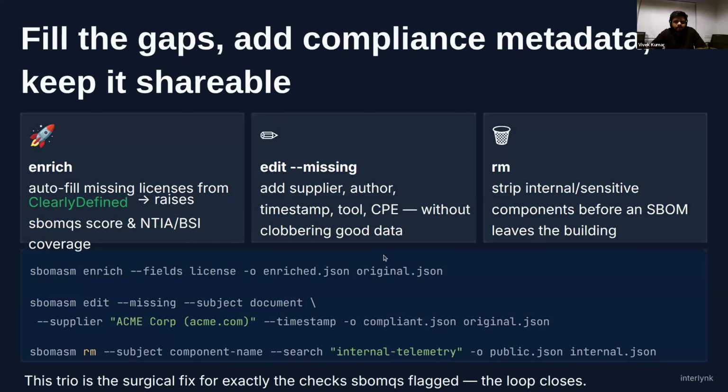So you get the score, you find the gaps, and now it's time to fix those metadata and fields to make your SBOM good quality. For that you use enrich to enrich the license, edit to edit fields, and similarly remove.